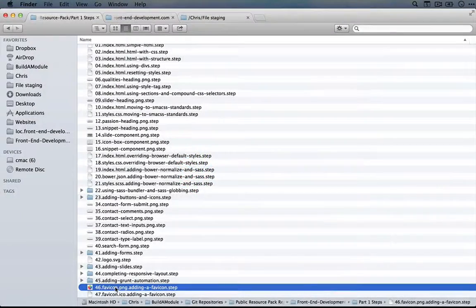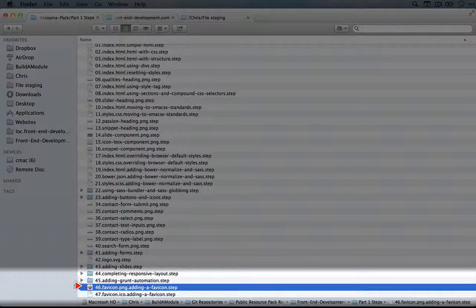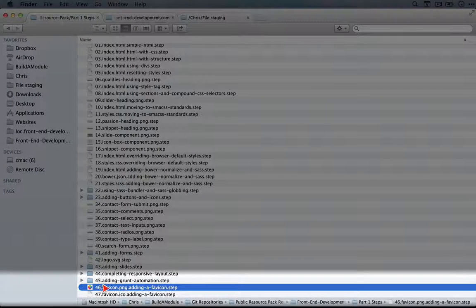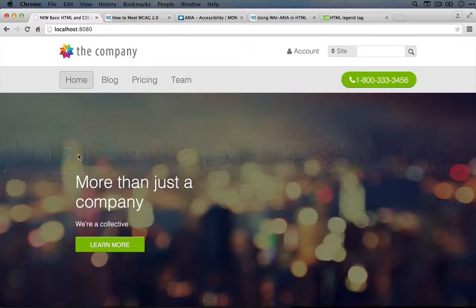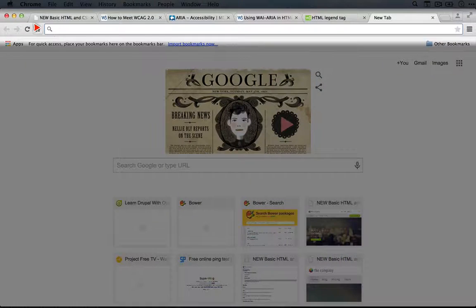Now, of course, if you don't have Photoshop, you can grab the PNG file that we created here in step 46, favicon.png, adding a favicon. And now there are a number of tools that we can use in order to use this as a favicon or convert it to a favicon.ico file, which is what browsers look for by default in order to display a favicon for your site. But what I'm going to do is do a quick search on Google for favicon generator, because there's some good ones out there.